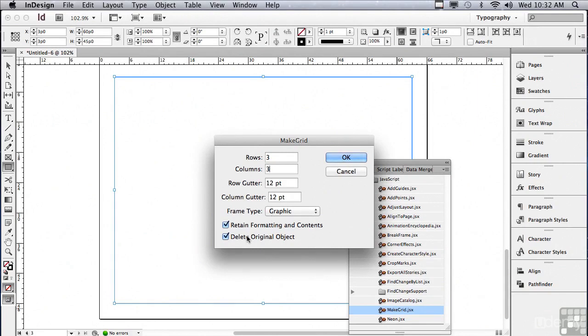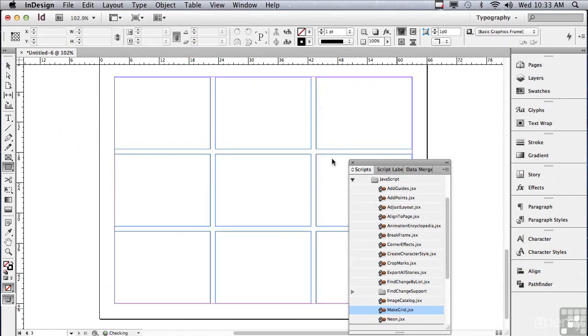Do I want to retain the formatting and content within my rectangle? Well, at this point, there is no formatting or content. So it doesn't matter whether that's checked or not. Do I want to delete the original object? If I do, I want to leave this checked. And then I'm just going to click OK. And I created an instant grid in a matter of seconds.